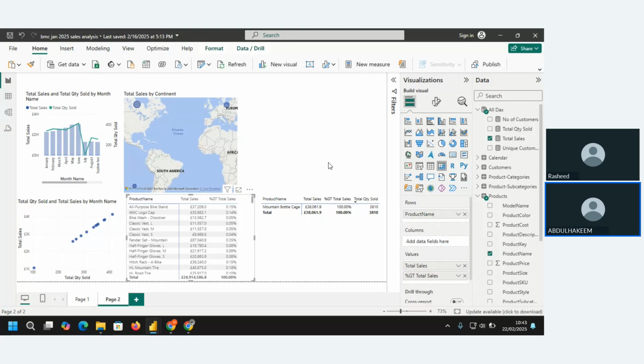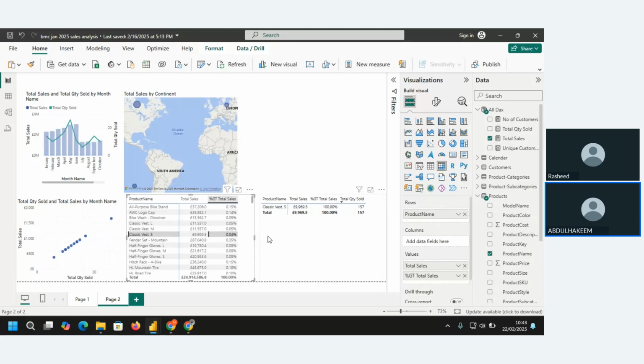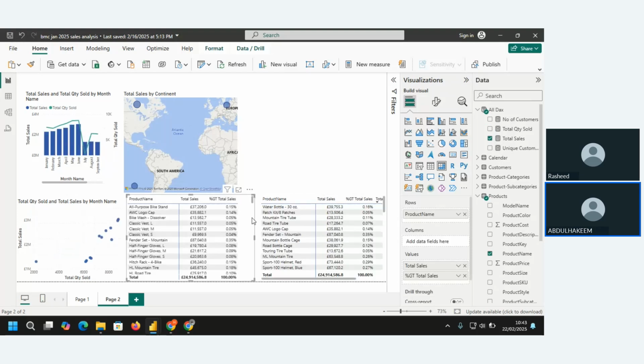So that's how to compare. And here I remove quantity sold. What's happening here? Okay, sorry. The filter is applied here. You click on this. I want to remove total. Go back here.